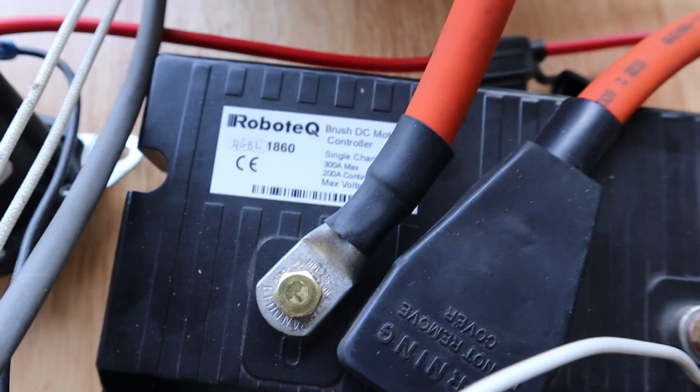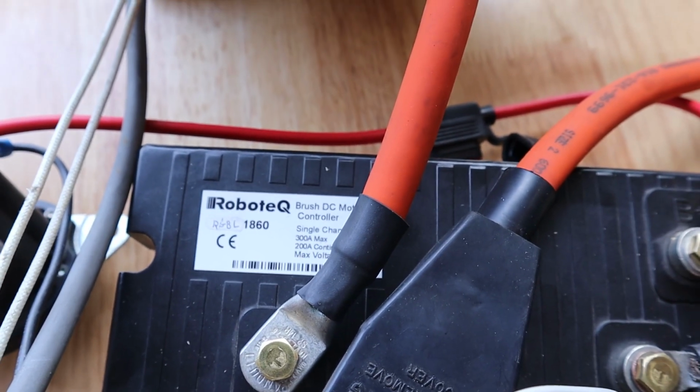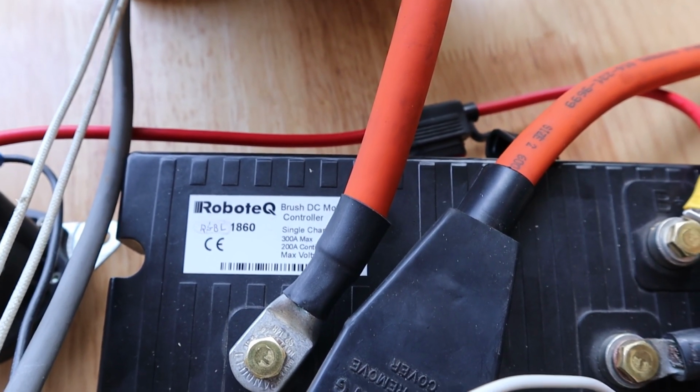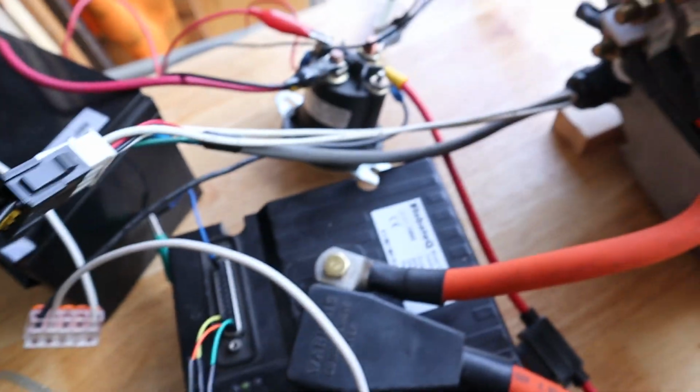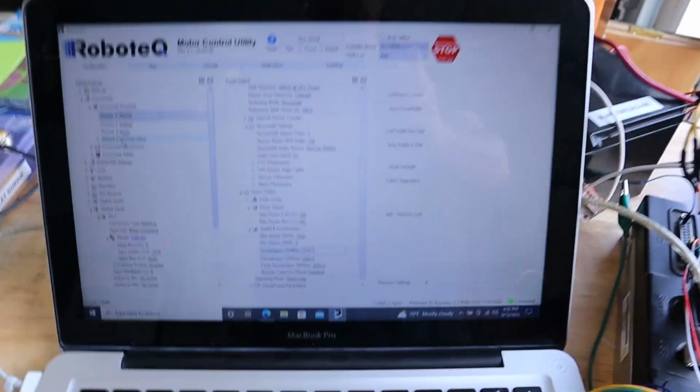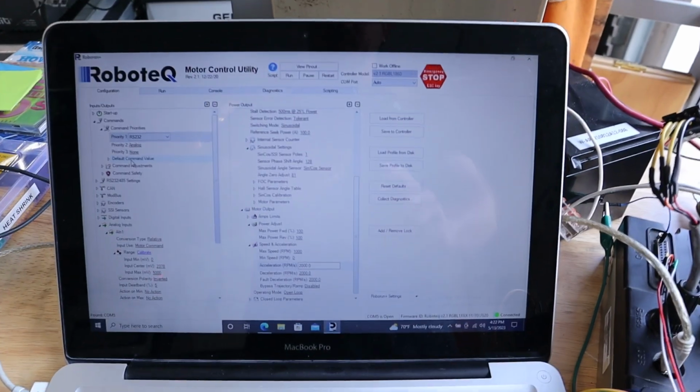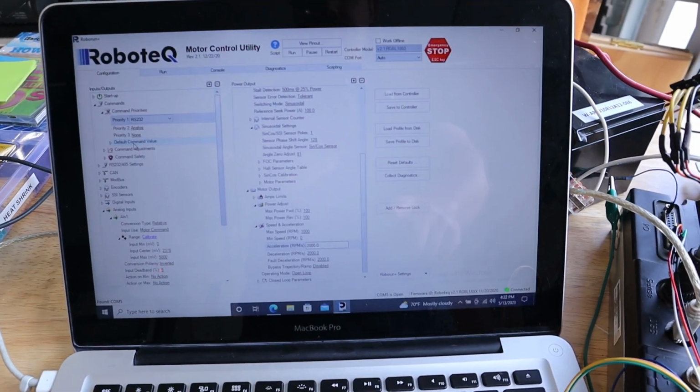And to go with it, a pretty cool motor controller. This is a RoboteQ RGBL1860. And so we've got our three phase cables going to the motor, other end going to the controller, and then there's some sensor wires here. That's for sine, cosine.